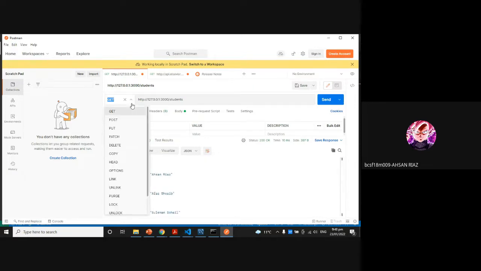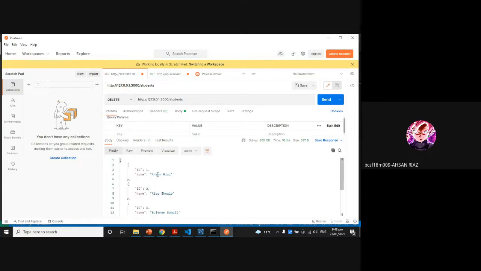And if I try to delete any record, then I need to pass a parameter here with the student id. I am typing here id2, so it will delete the record of the student with id2, whose name is Fakshue. If I send this request, it deleted the data.